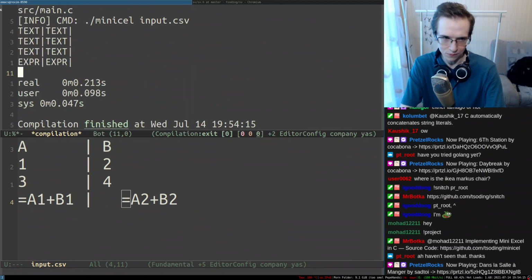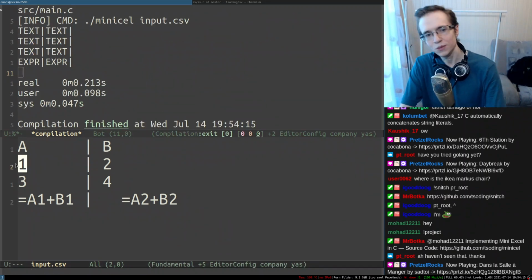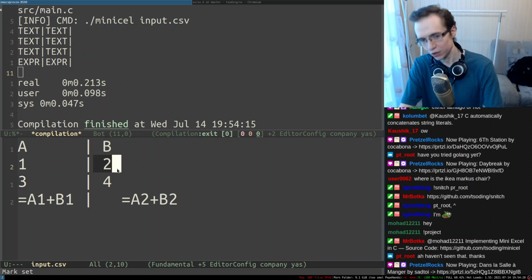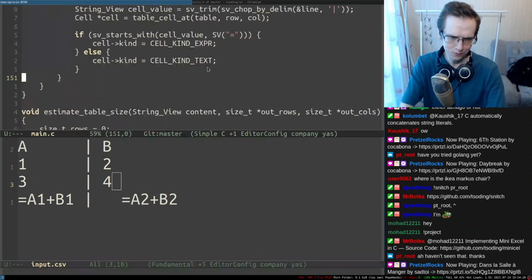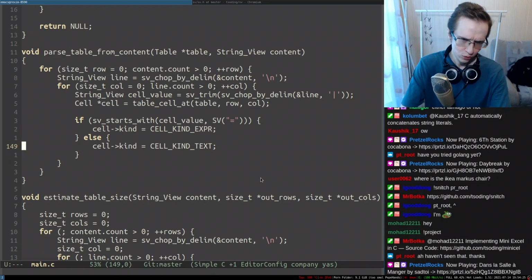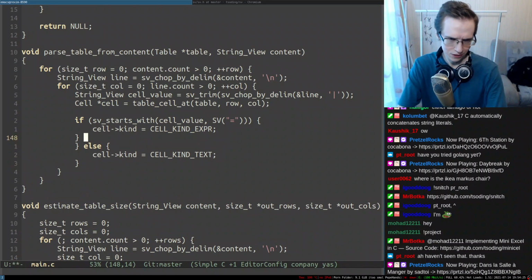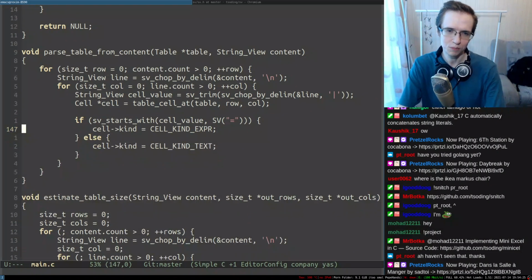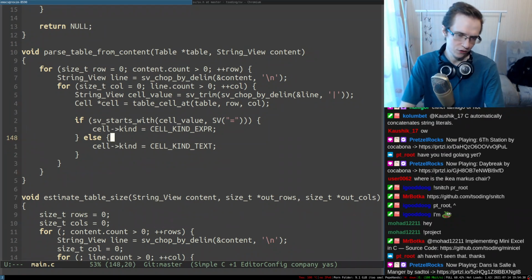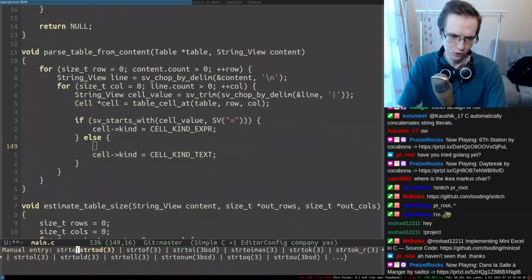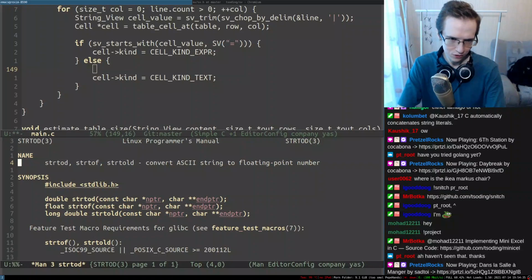So the next thing I want to be able to do is to recognize these as numbers. I think that's quite important. The way we're going to do that is, I suppose, we're going to try to simply parse this thing as a number using strtod. So this thing tries to parse the double, right?